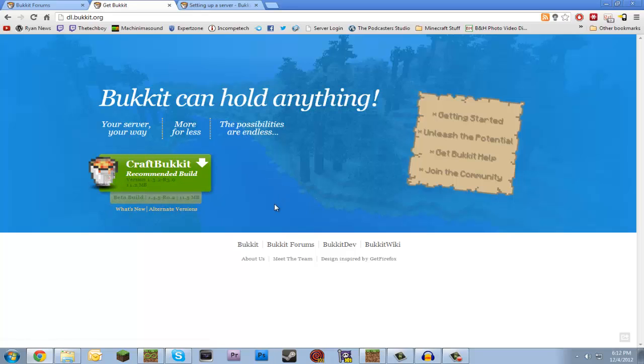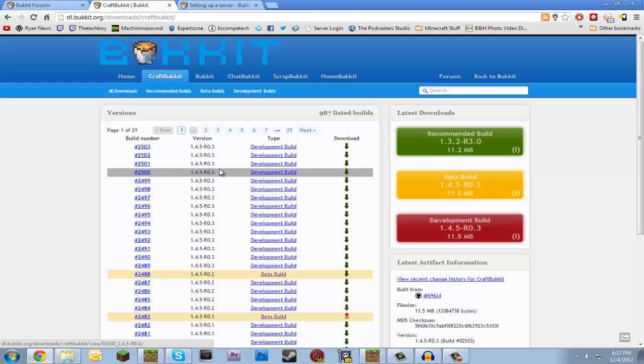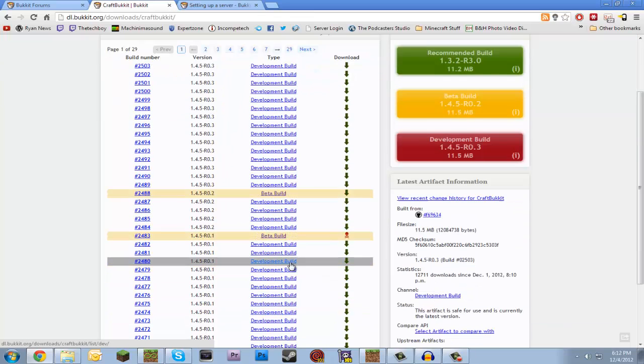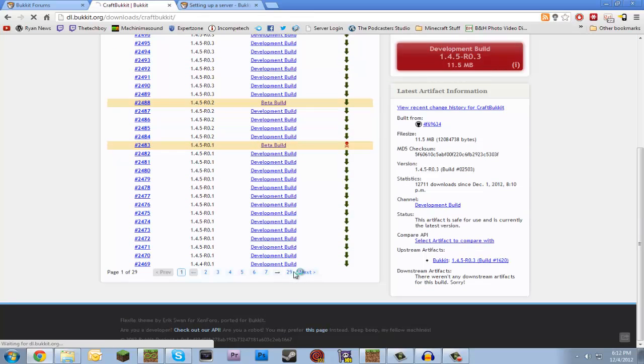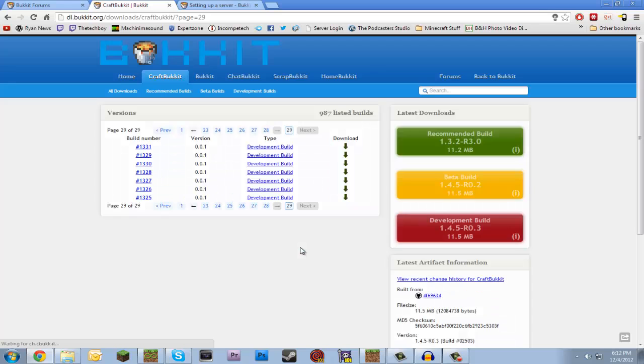Usually we would go and download this, but you could download the beta build if you want the latest stuff. Now, what I would suggest if you want to see every single build that is available, click on this little small button that says alternative versions. Click on that, and this will show you every build. It will show you the development builds, the beta builds, the recommended builds, very old builds, such as this, which is just crazy old.